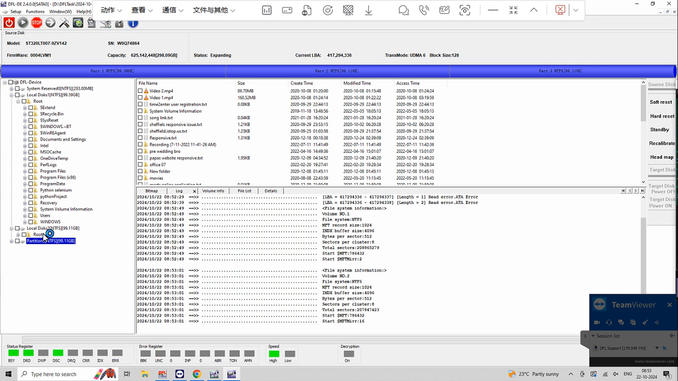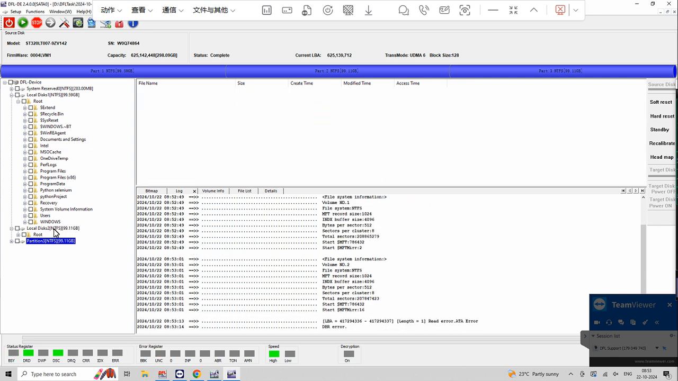For the third partition, it's okay. All the master data have been available, but for the master partition, it's about 100 GB, so there are some bad sectors. That means users need to image this drive first and then extract the source data from the image file or the image target drive.